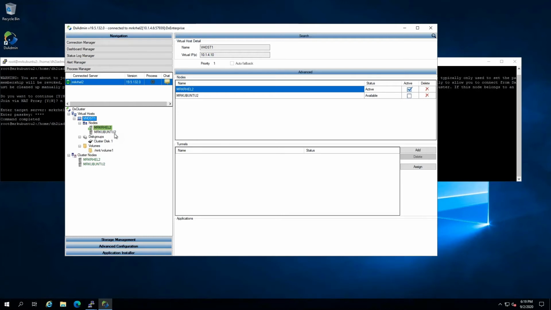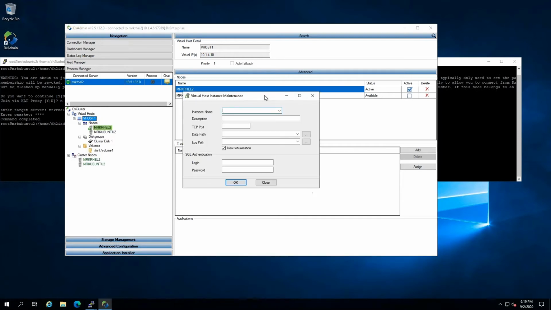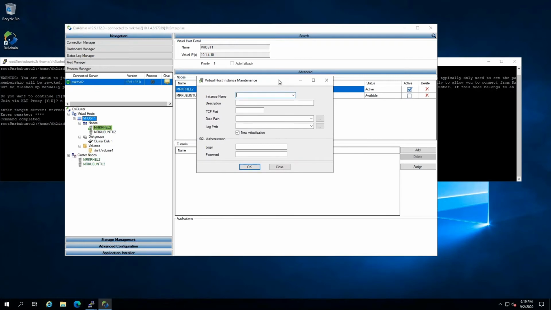All right, so we've got our vhost, we've got our disk. Next step here, we're going to add our SQL Server instance. Before doing this step, you'll want to install a SQL Server instance on any of the nodes that you want to participate in the vhost. I have already gone out and done that prior to this demonstration.